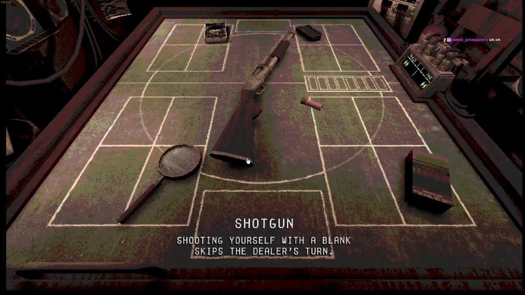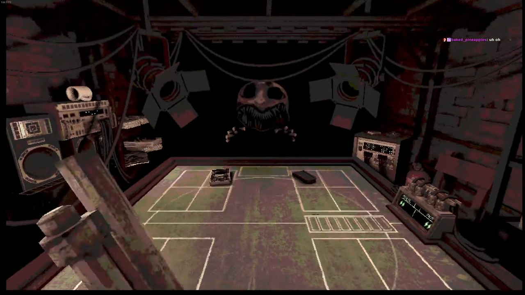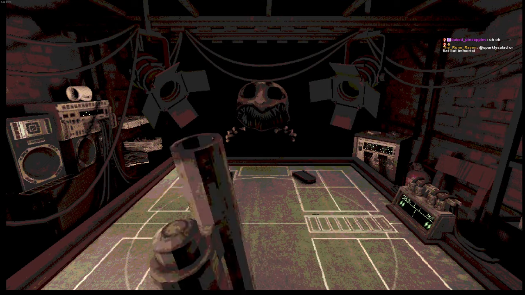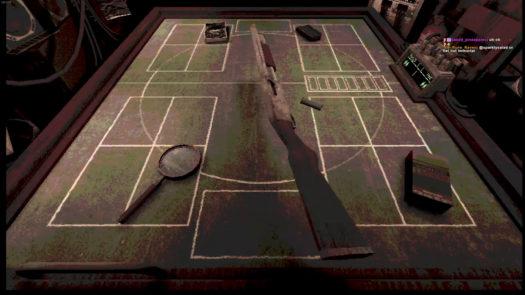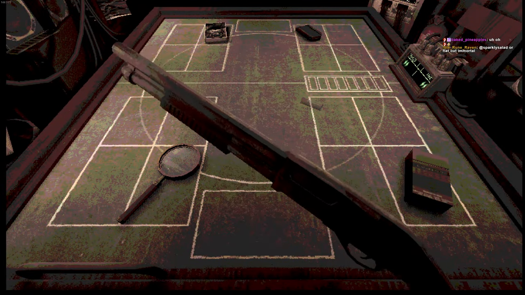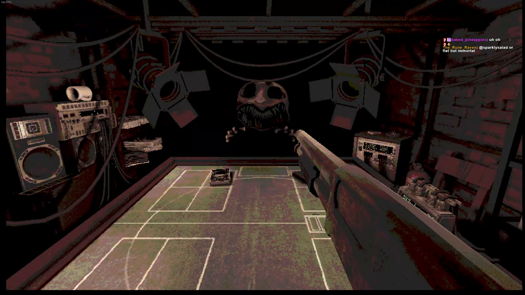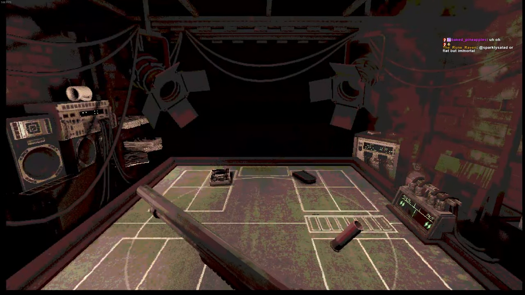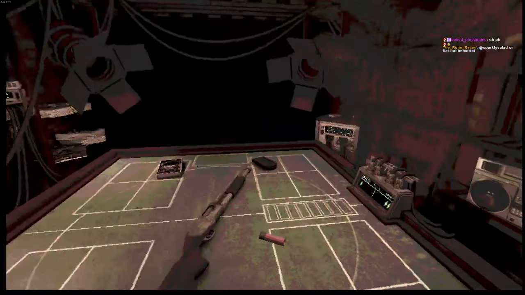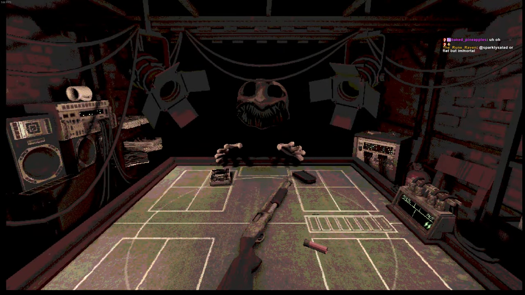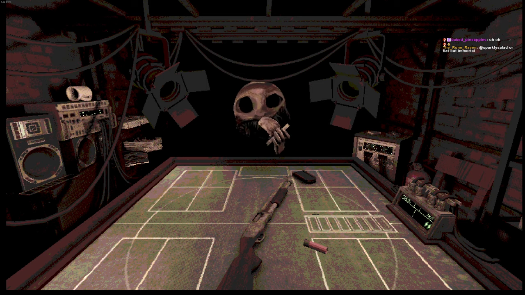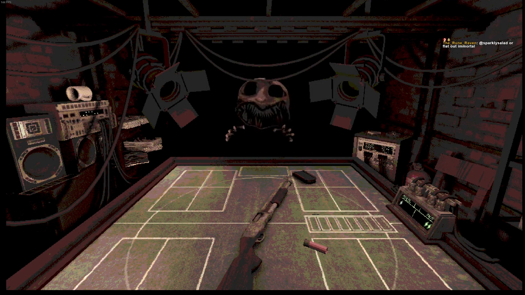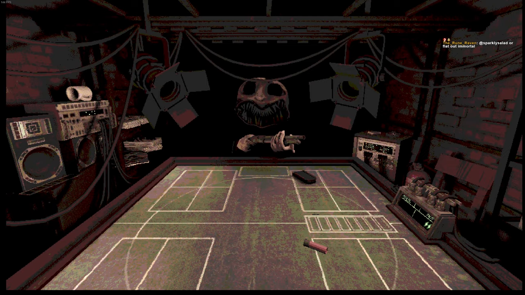Discarded a live. That was a blank. Now it's a 50-50. There we go. Now we're gonna shoot ourselves with the last blank. Oh wait, no, he gets a turn, which means he's gonna shoot me alive. Right, I forgot. God damn it.